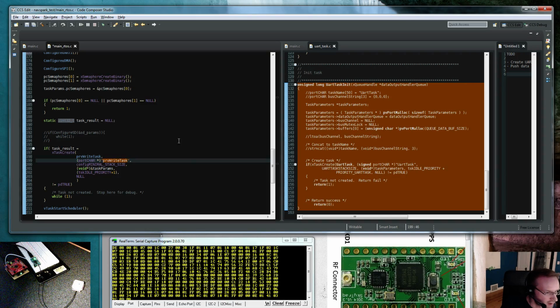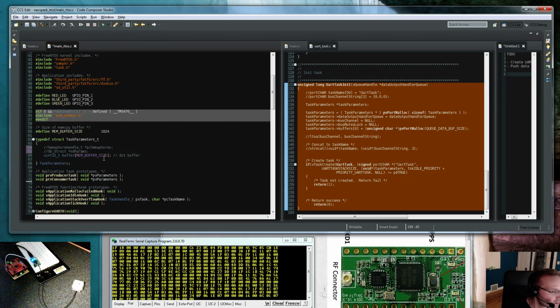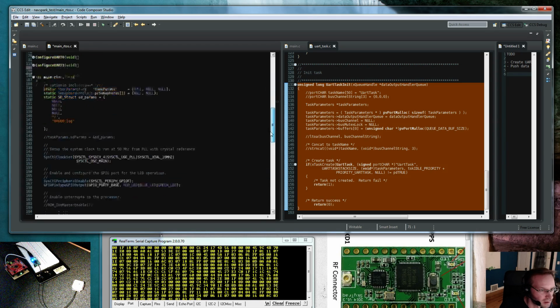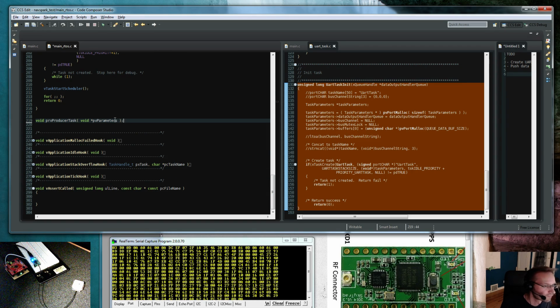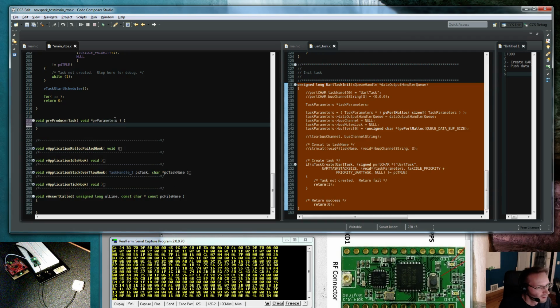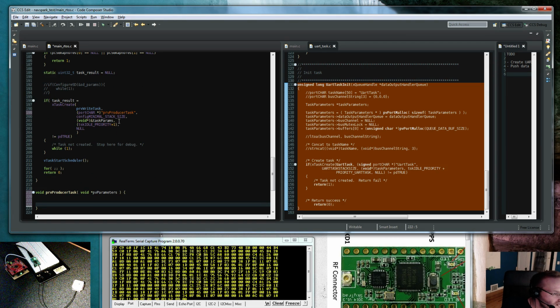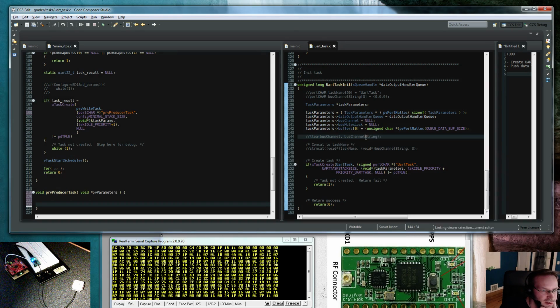Let's just call it private producer task for now. That's what it's called up here, right? Yeah. We just call it that and then implement it below. And this will be where the GPS data is collected.